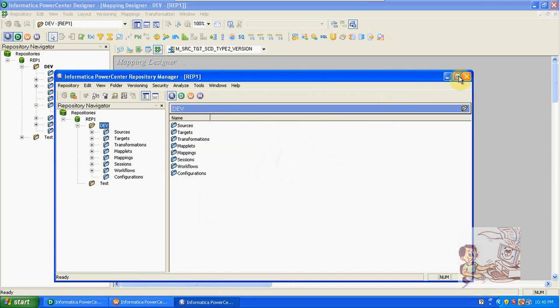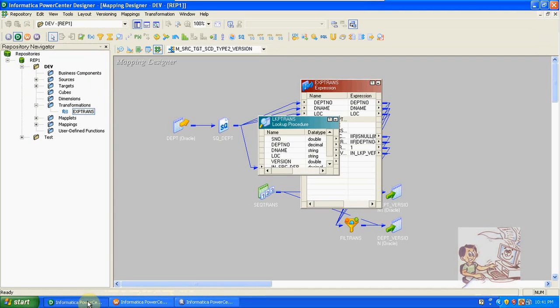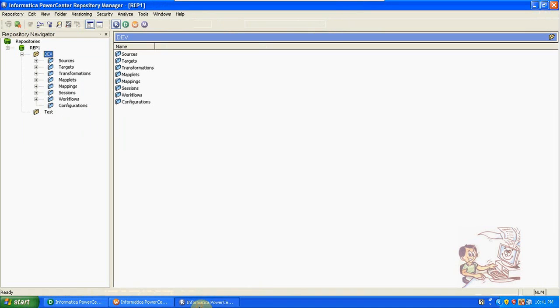But when you do the import and export deployment from the repository manager, you will get all the objects like sources, targets, mappings, workflows, sessions, everything. If you import from the designer, you will get only mapping related objects: source, target and mapping. From the workflow you will get workflow and session, but from the repository you will get all the objects, designer related and workflow manager related. Okay, so I'm explaining this.